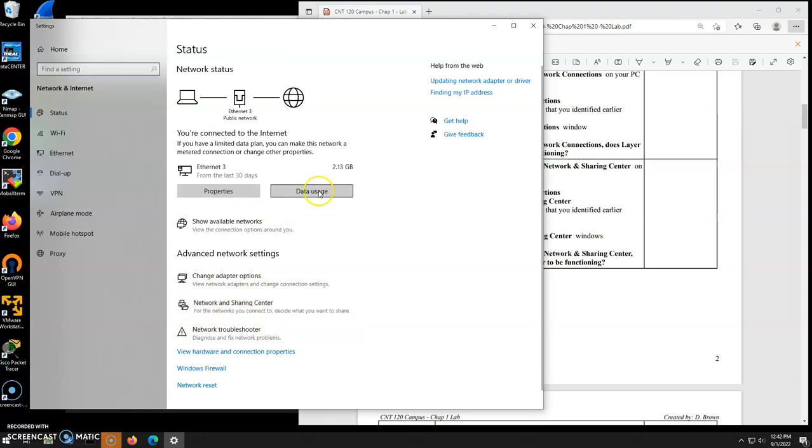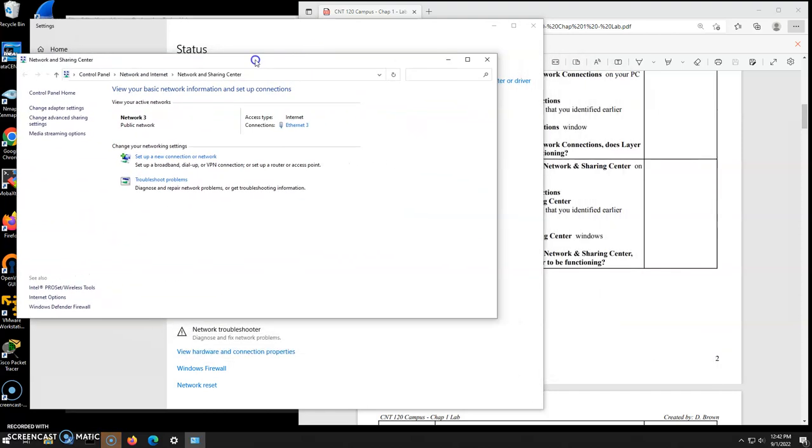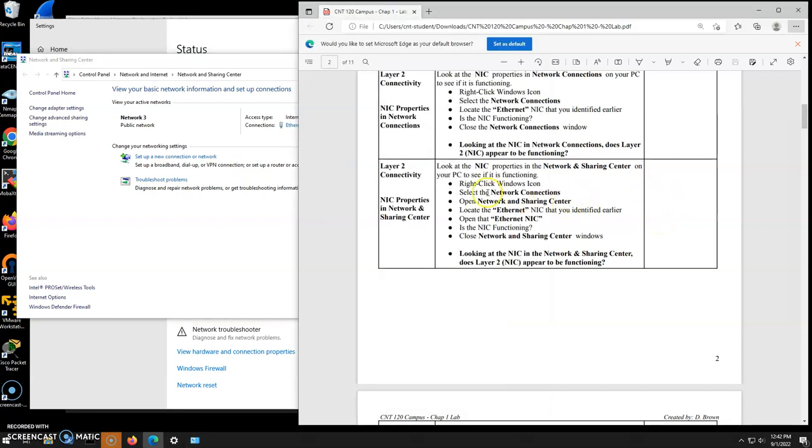When I click this, for a lot of you, this is going to look very familiar. This is the view that we're used to from Windows XP, Windows 7, Windows 8. This is what we're used to seeing. So now that I have the Network and Sharing Center open, here's my Ethernet NIC.